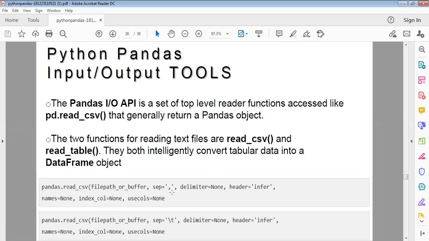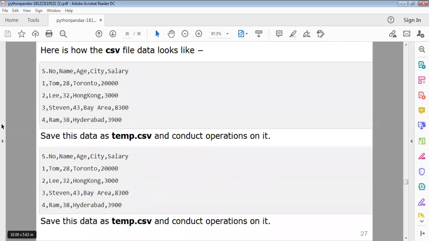pandas.read_csv reads a file separated with a comma or a tab, using the delimiter, info, and name, and this is the syntax. This is how the CSV file looks: serial number 1, 2, 3, 4, name, age, city, salary. Take a notepad file, store all this data, and save it as temp.csv, and conduct operations on it.